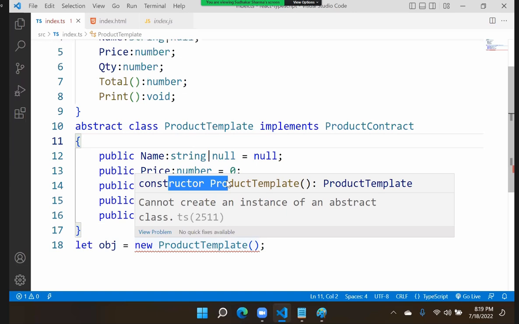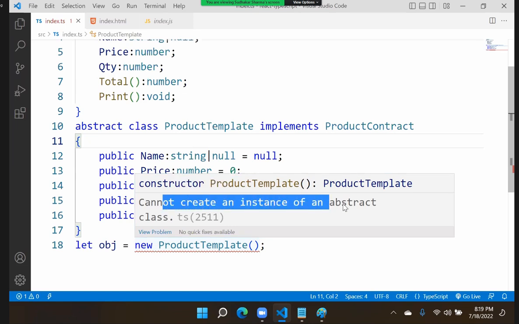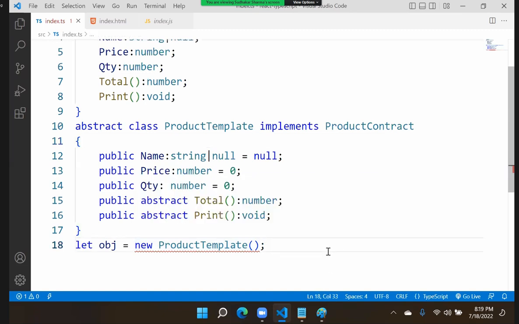But you cannot create an instance for an abstract class. Why? Because it has incomplete members. If there are incomplete members, you cannot create. How do you say they are incomplete members? Because they don't have a definition. You see, this method is not having a definition. Definition means this one.